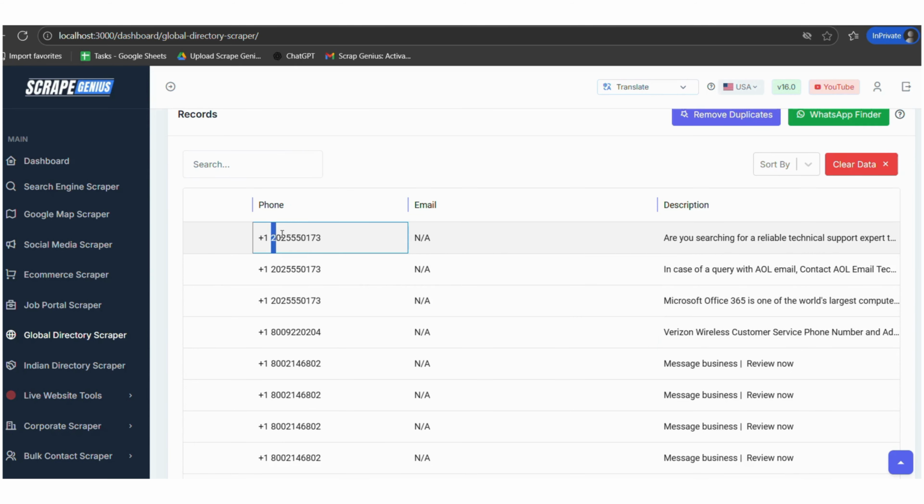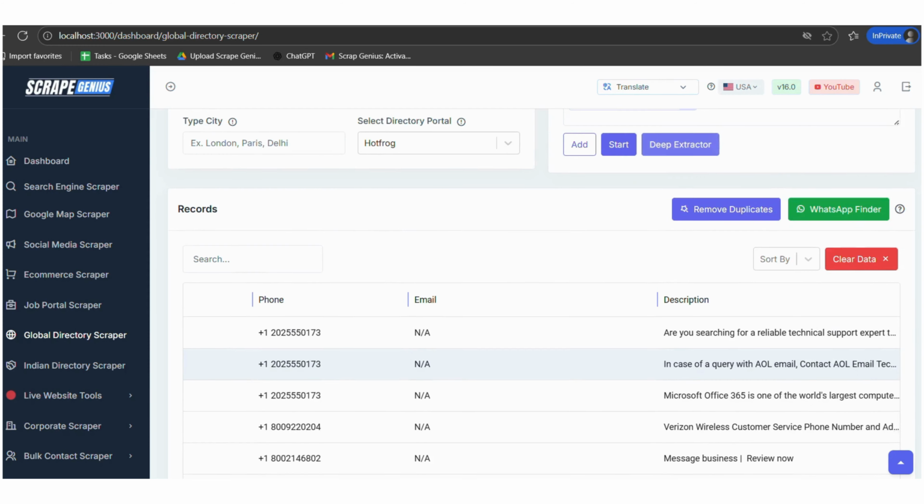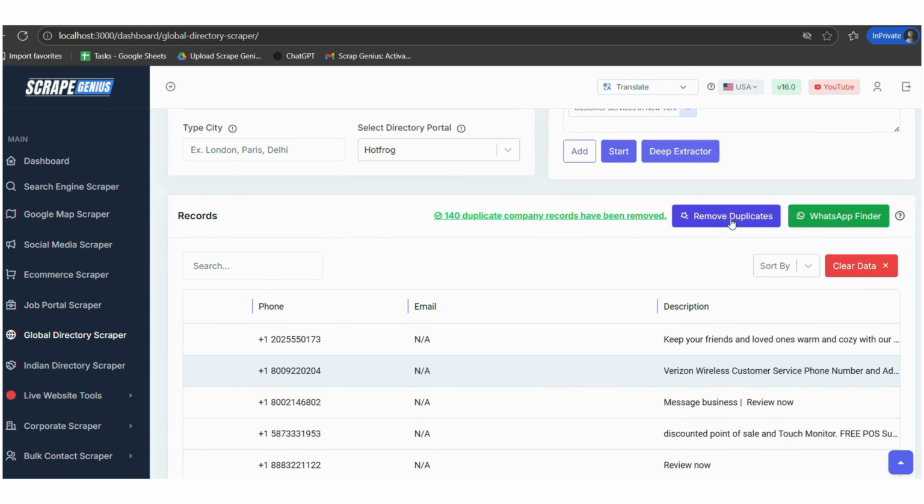Now you will see in this data some entries are duplicates. To remove these duplicate entries based on company name and phone numbers, simply click on the Remove Duplicates button.